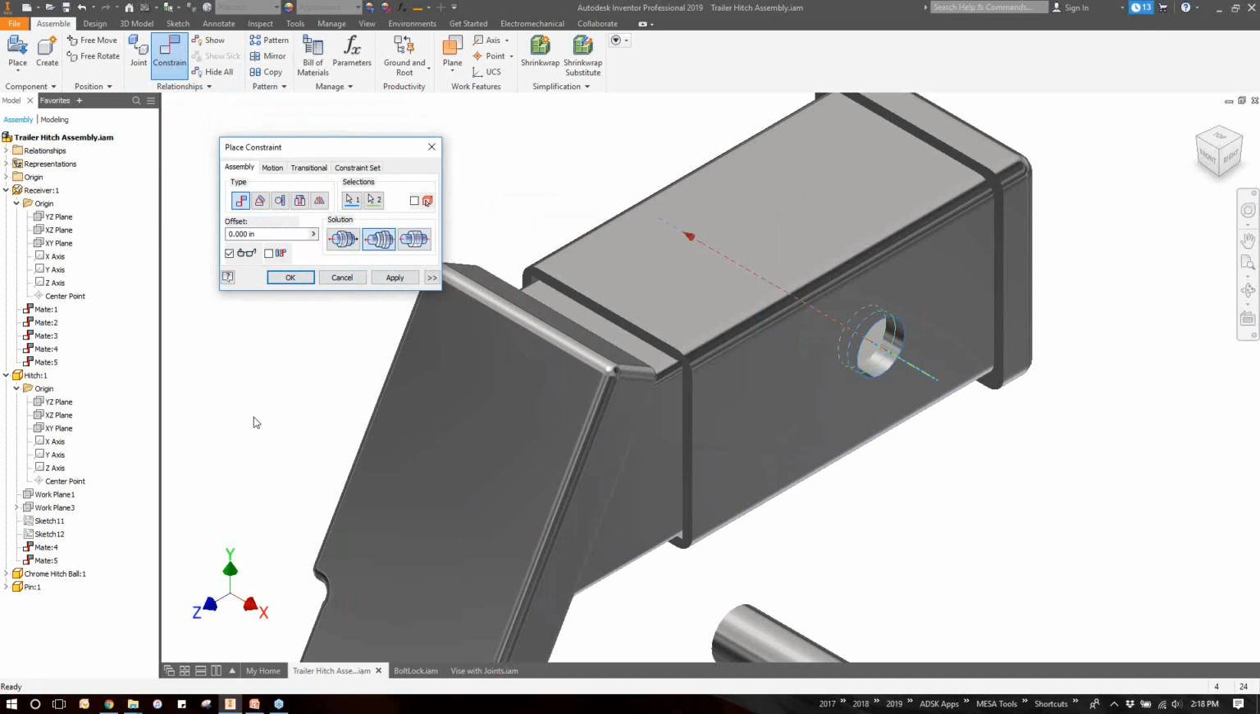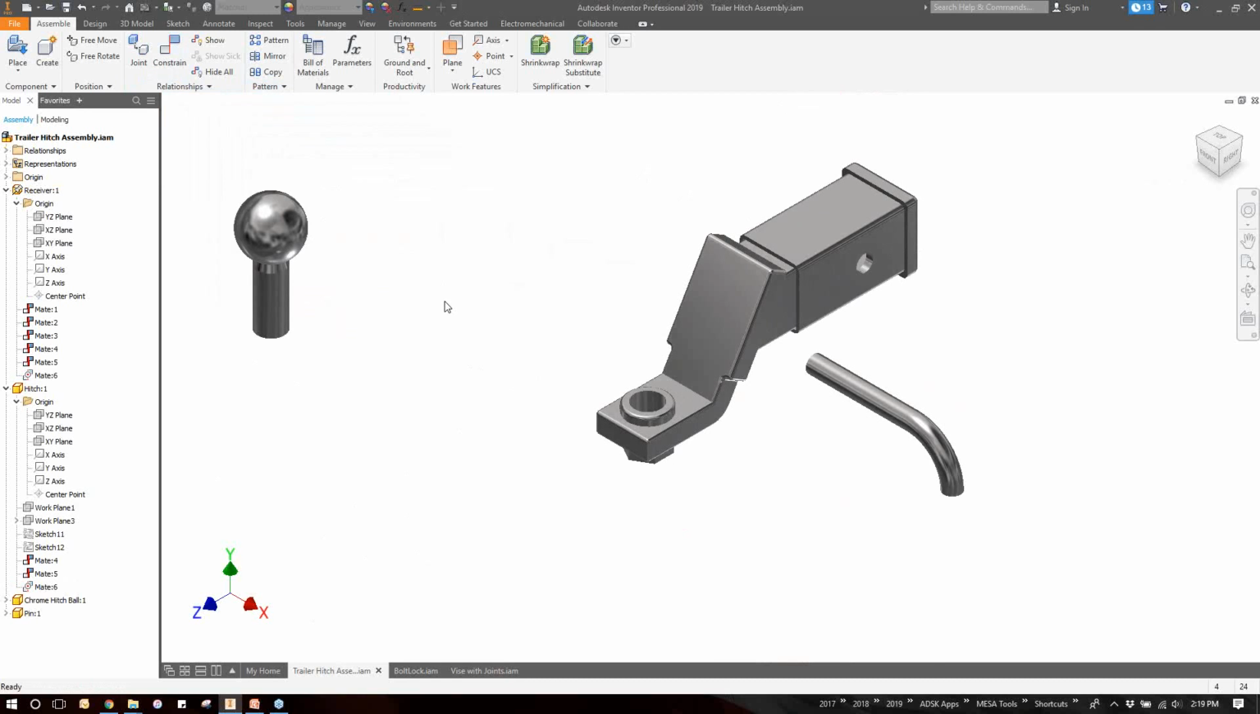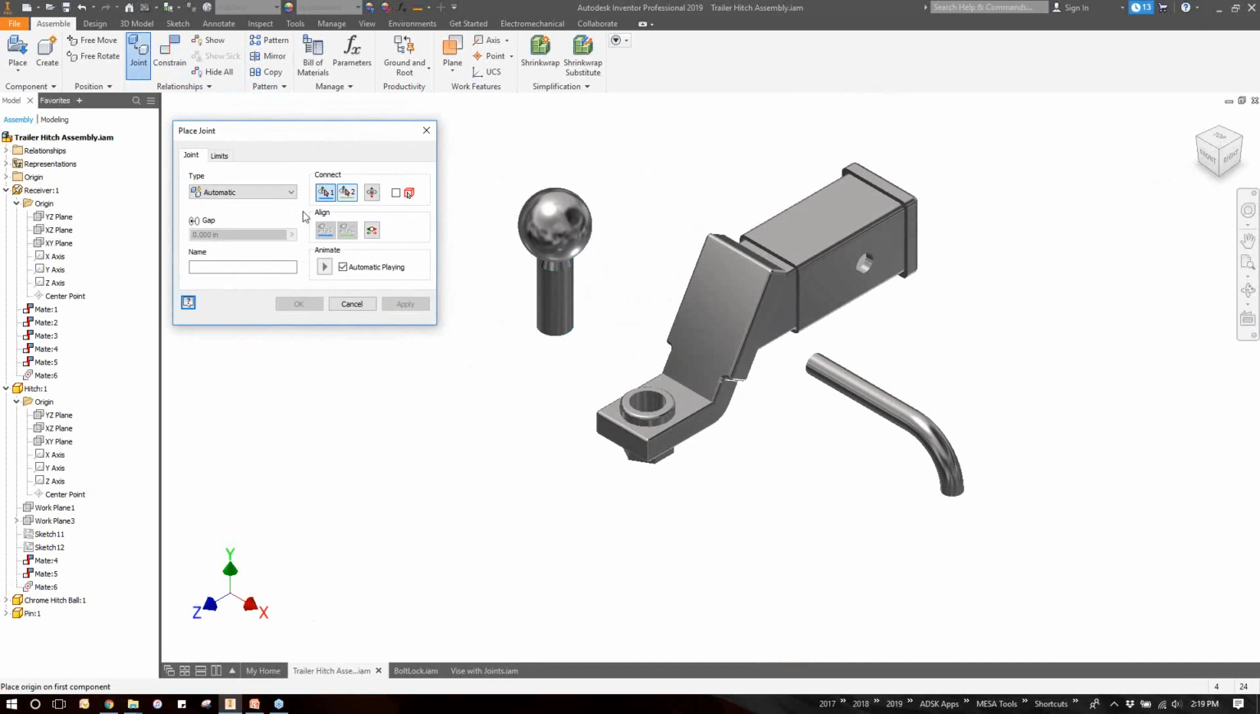So a new option in 2019 when you're dealing with axes is being able to flip those constraints. I know a lot of us have been waiting for that for a while. Again, we'll see that pop up later on. So that deals with the first part of this. The next thing I want to take a look at is putting this chrome hitch ball into my design. I'm going to go into the joint type for this, and I'm going to go with a rigid.